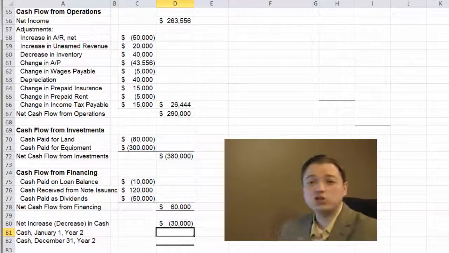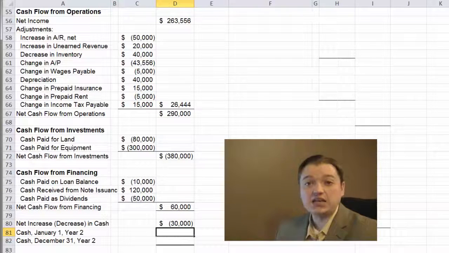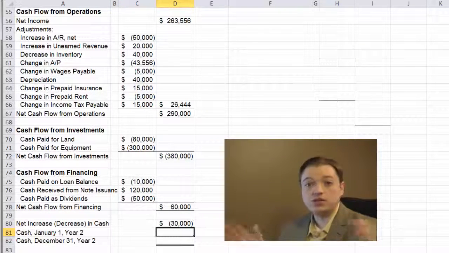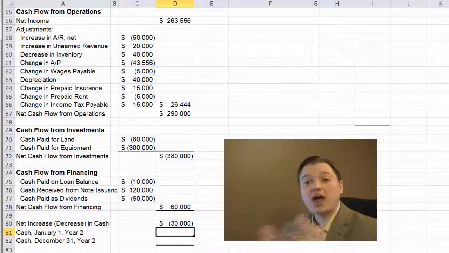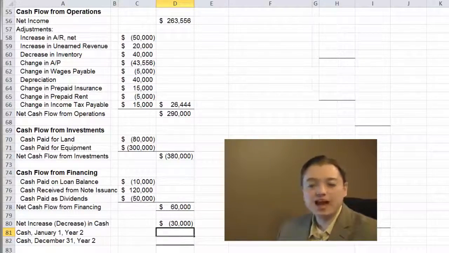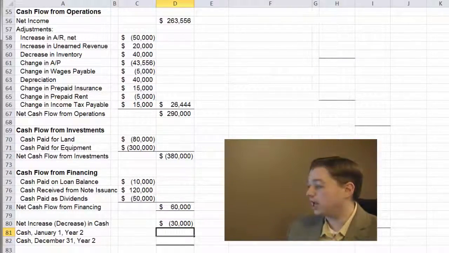Now, a lot of people just learning the statement of cash flows like to stop there. Hey, this balances, I'm good to go. But that's not the end of the statement of cash flow. Statement of cash flow, like every financial statement, has to balance with something. Balance sheet balances assets, liabilities, and equity. There's a balance. Statement of cash flow has to balance with your cash balance on the balance sheet. So if I stop here, I don't balance. I'm not done.